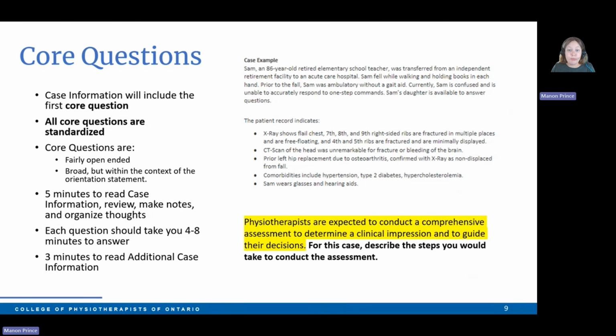Core questions are broad, fairly open-ended questions that are prefaced by an orientation statement to help you focus your answer. All candidates will be asked the same core questions, and these questions are standardized. The orientation statement in this example is highlighted in yellow and is followed by the core question.